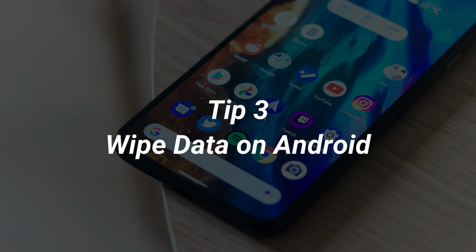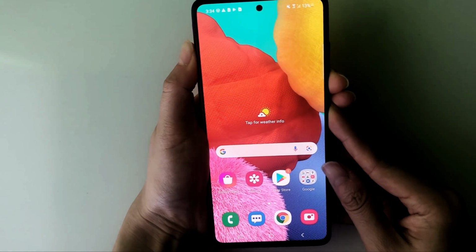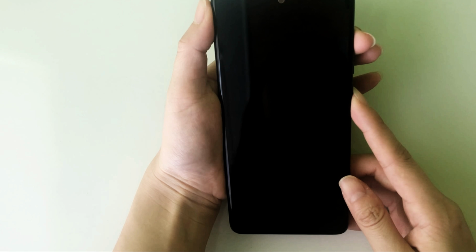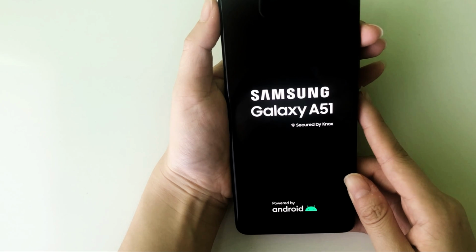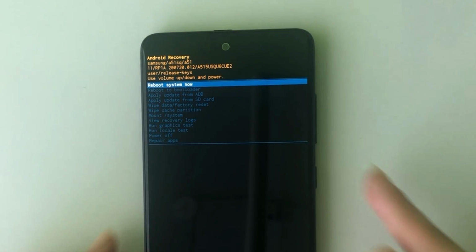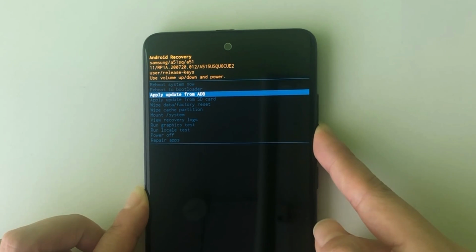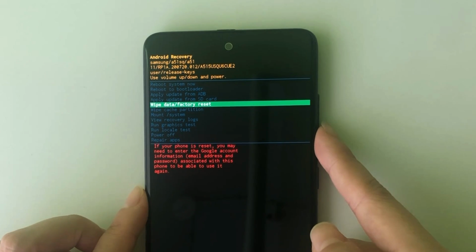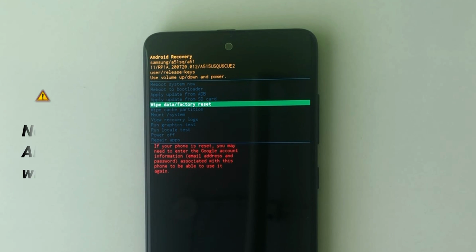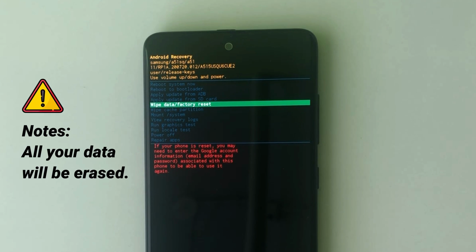Tip 3. Wipe data on Android. Power off your phone. Then, press and hold the volume up and power buttons to enter recovery mode. When you see this screen, press the volume down button to select the wipe data and factory reset option. Please note, all data will be erased. If you don't want to lose your data, please check Tip 4.